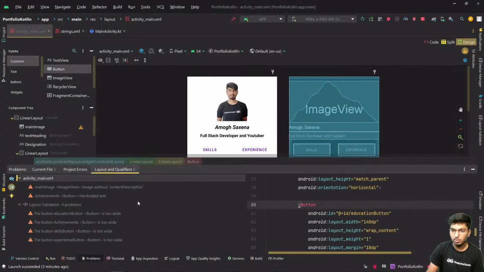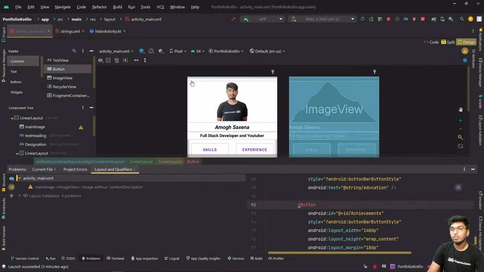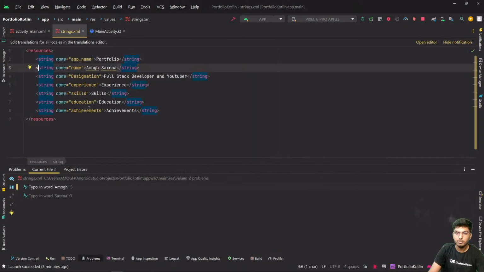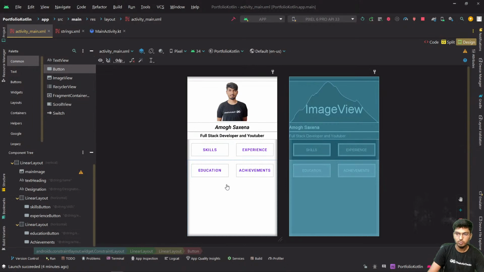So we will be removing those hard coded values just by extracting them into the source file. By doing this, in the strings we now have achievement, skills, duration, designation, experience, and all. All these things have been created just by clicking over here. Okay, so this button looks fine now, and the app looks okay.